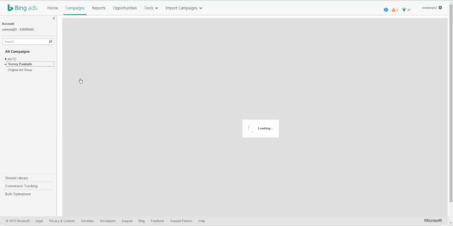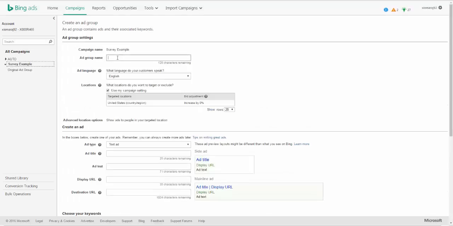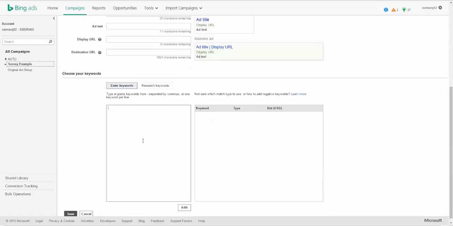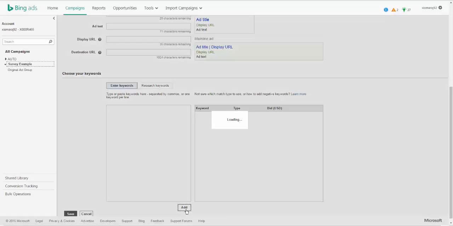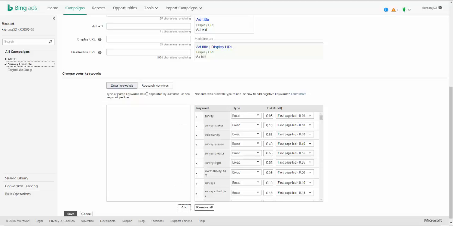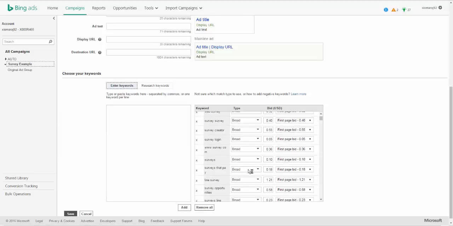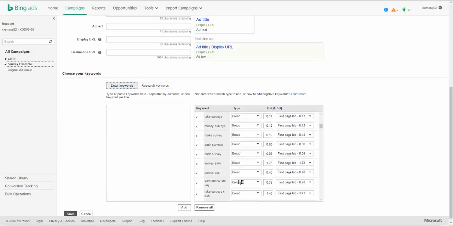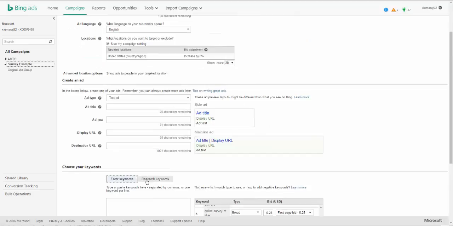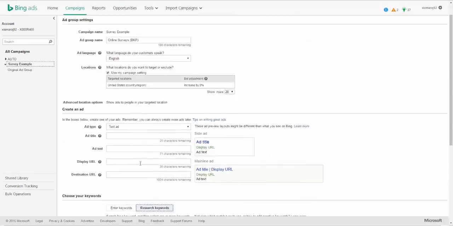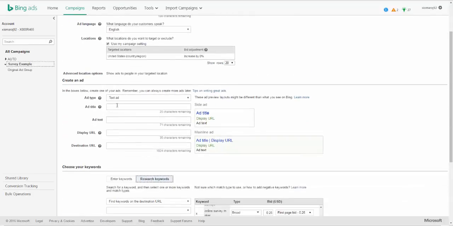So create ad group. We're going to name this online surveys, and this is from Bing Keyword Planner. So I'm just going to name it BKP for Bing Keyword Planner. And basically going to just paste the keywords in there, click add. Very simple. Now you can, like I said, there's also research keywords in here, but sometimes using the Keyword Planner you get a little bit more data. We got a little bit more data, I think, from the Keyword Planner than just using the default research keywords. So same thing, only United States, ad title.